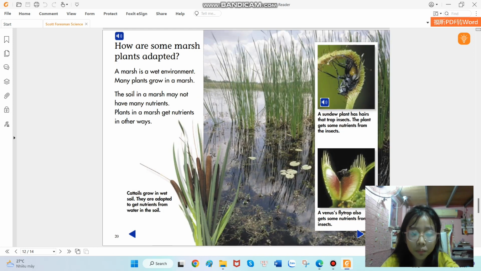How are some marsh plants adapted? A marsh is a wet environment. Many plants grow in a marsh. The soil in a marsh may not have many nutrients. Plants in a marsh get nutrients in other ways. Cattails grow in wet soil. They are adapted to get nutrients from the water in the soil.